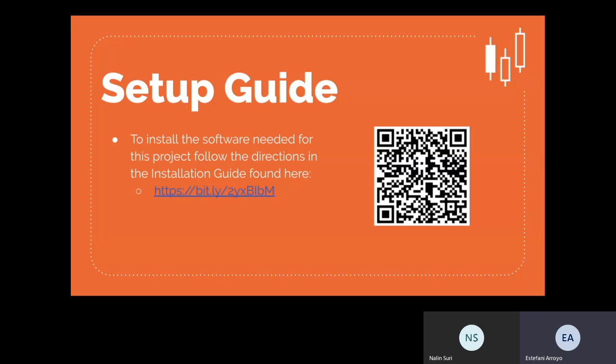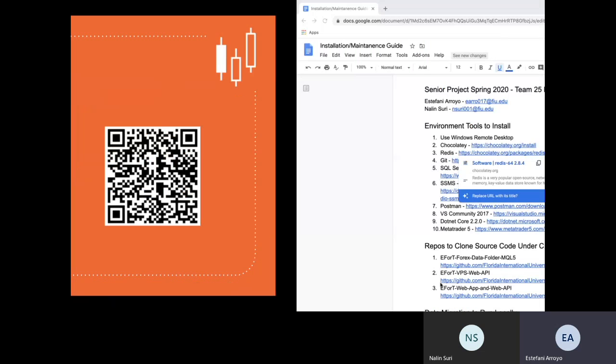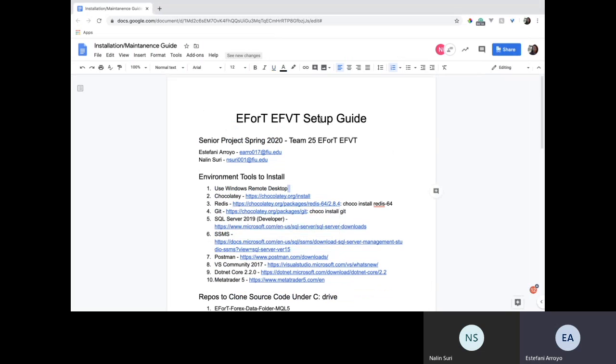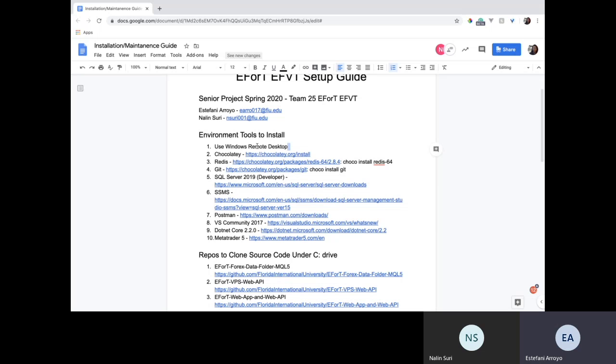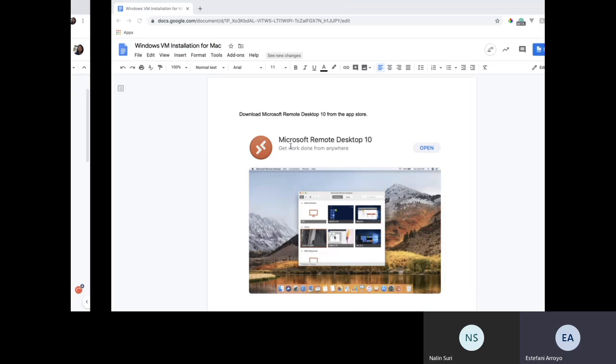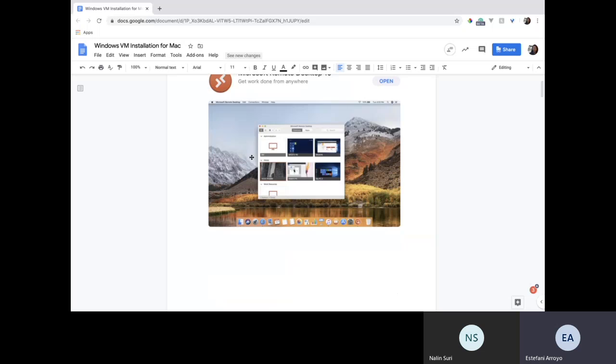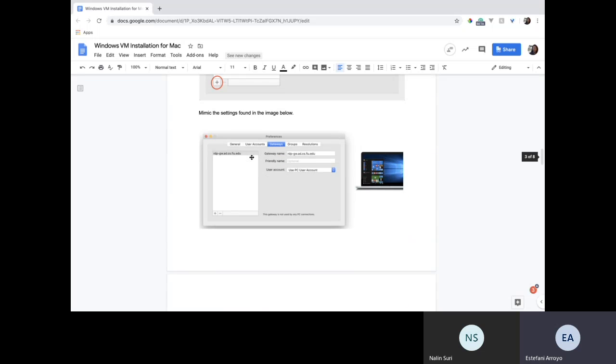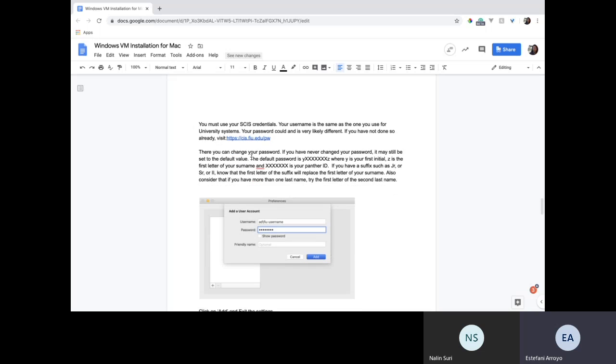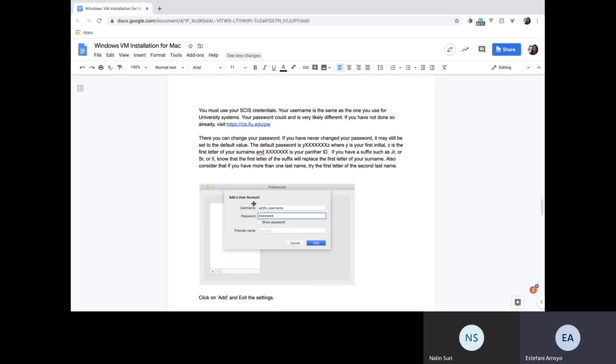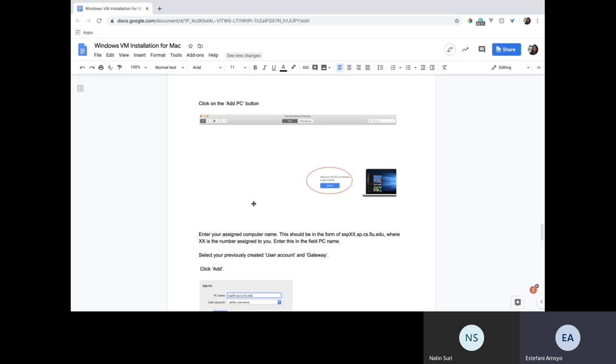So first, we have created a document with all the things you need to set up the environment. If you click that link, you will see that we have an EFFORT setup guide. First, what you have to do is download Windows Remote Desktop. We have a document linked in the video description, so you can see how to download Microsoft Remote Desktop, and you follow the tutorials to set up the environment, your desktop, your virtual machine, so that you're able to run the project.